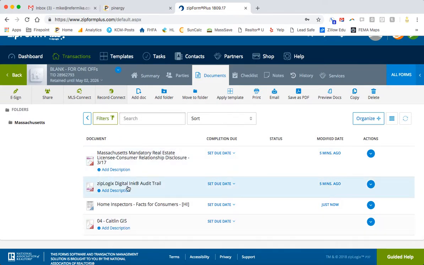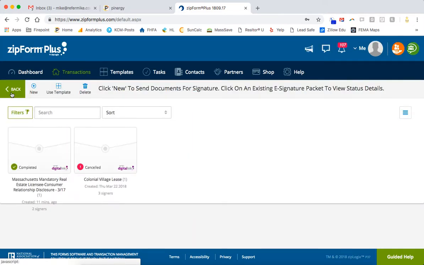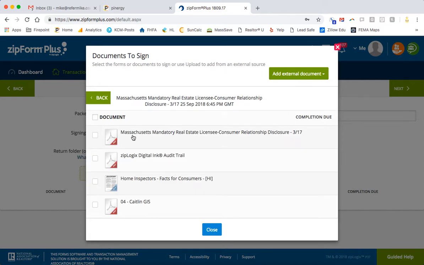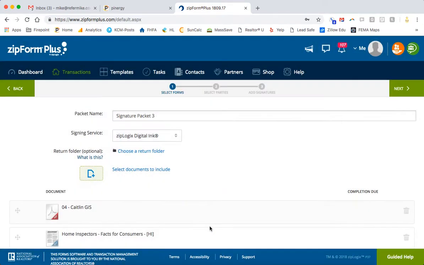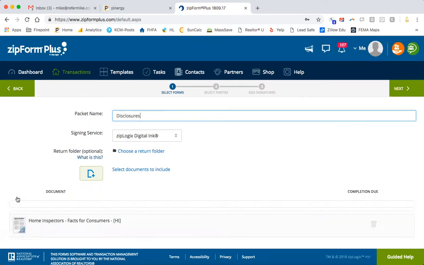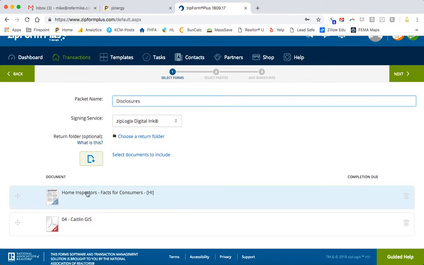So I'm in the transaction and I click on e-sign, new, and I'm going to go into this folder. I'm going to select this one that I uploaded and then this one from the Forms library, close. I can call this whatever. And I can drag and drop if I want a particular order. I can do that. All right.